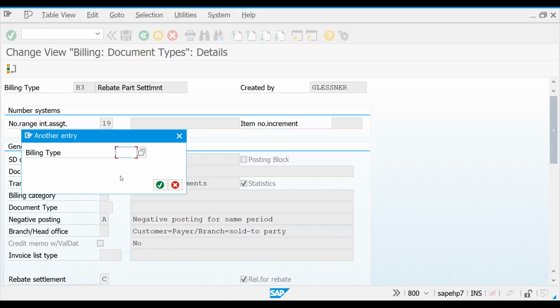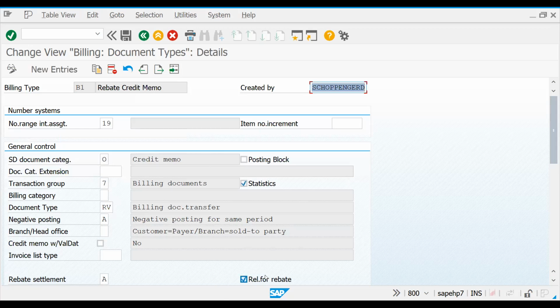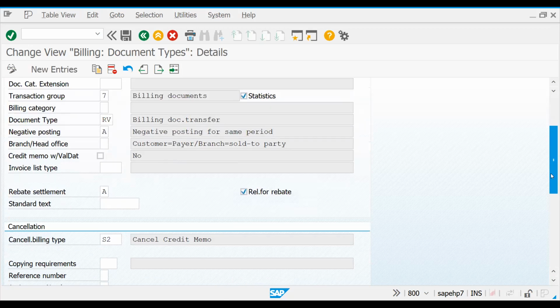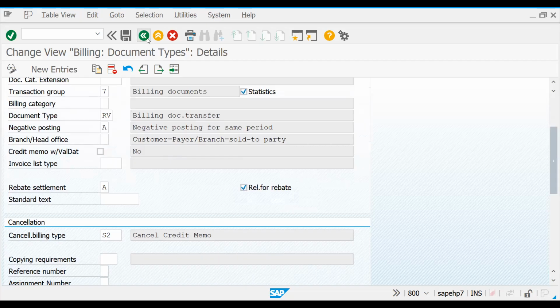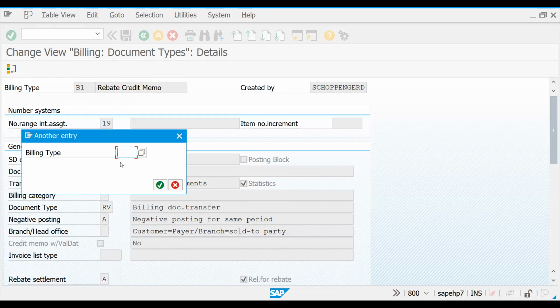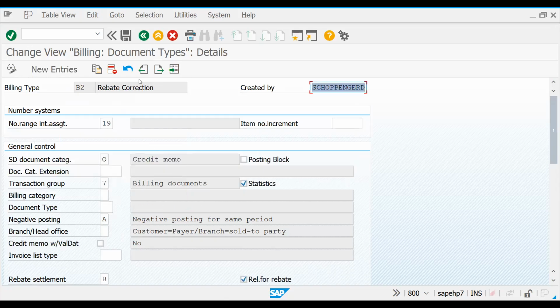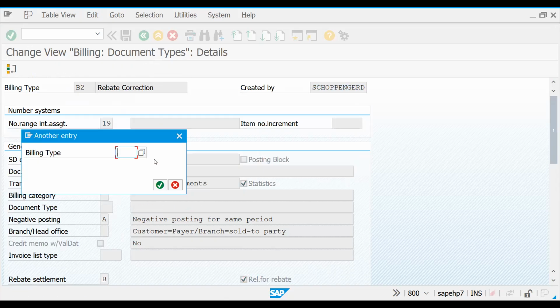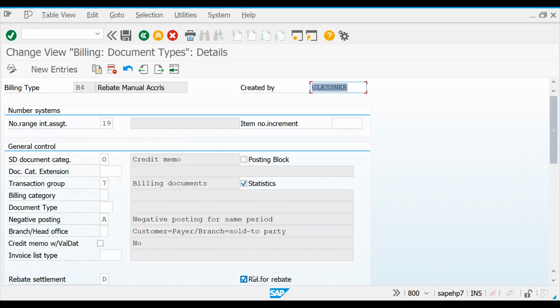Let's try to understand. So this is also relevant for rebates. So this tick should be activated for whichever billing document you would like to apply. In a similar way, you go to B2. Okay, let's try to enter B4. Okay, manual accruals. So these are B1, B2, B3, B4. These are the 4 document types we have to remember.